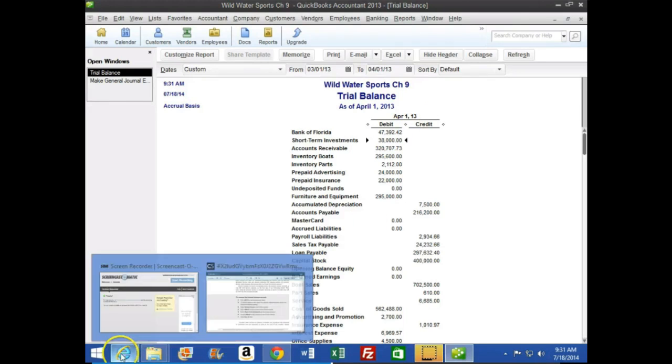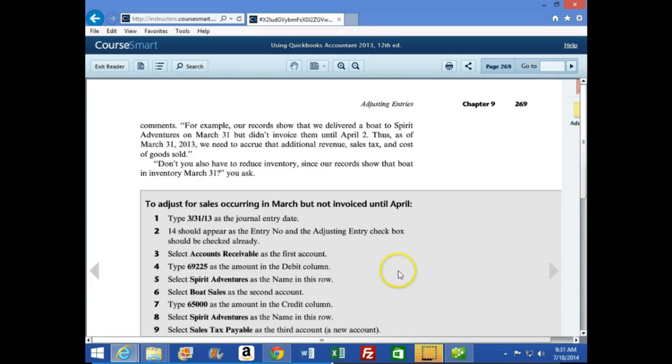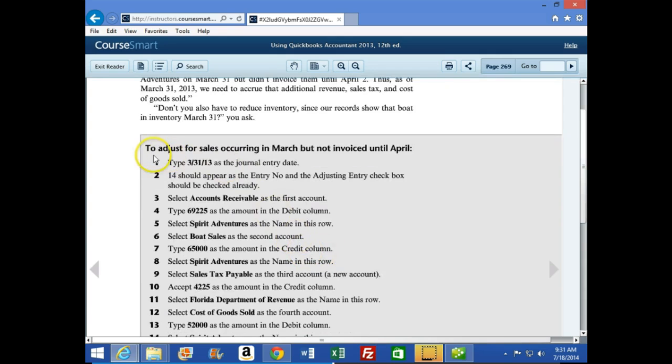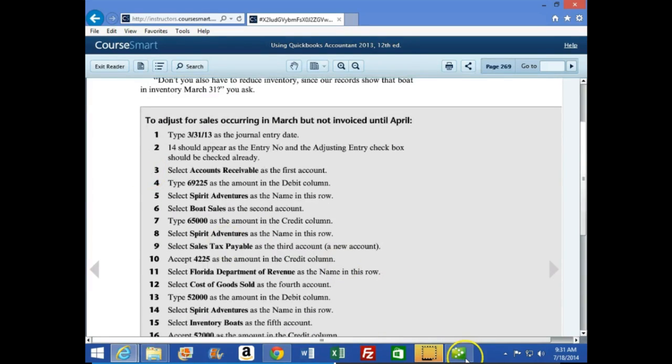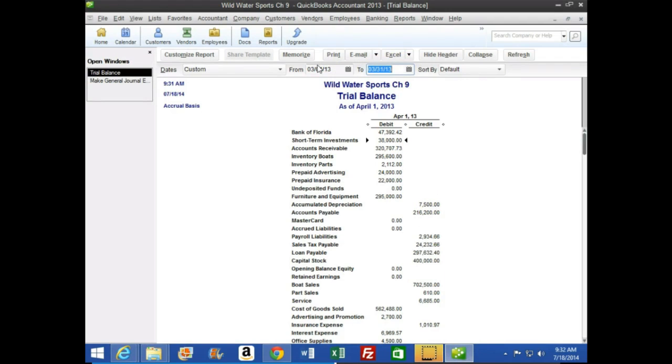So then we're going to go back here again, and we're going to go to the next account, next day, which is 269 is the page. And we have a new objective of to adjust the sales occurring in March, but not invoiced until April. Okay, so let's tell the story on that one real quick. These would be items that if we sold, say, a boat, and we gave them the boat in March, but we didn't actually write the invoice until April, that would be a case that we have earned the revenue and we did bill it, but we billed it in the wrong month, and we need to bring it back into March.